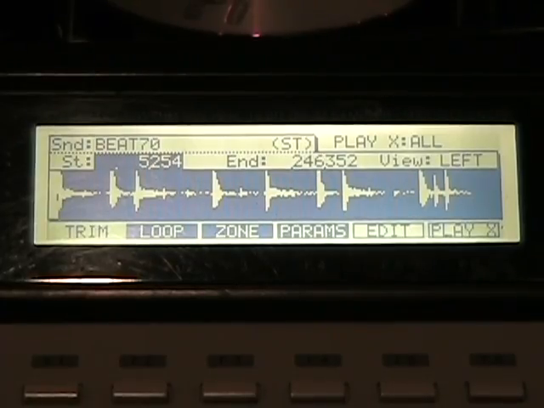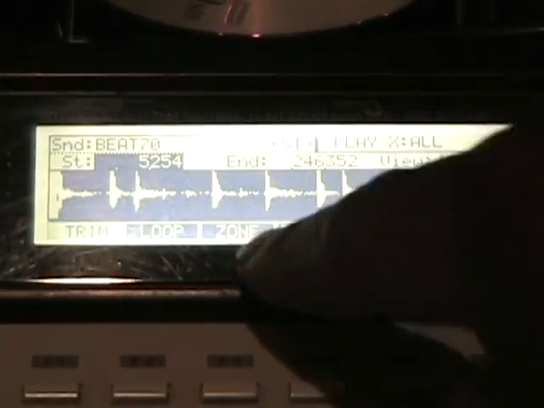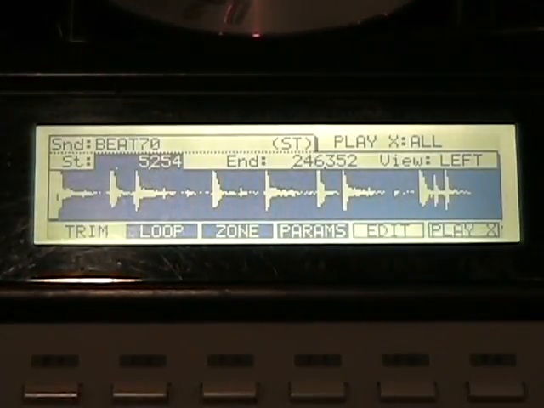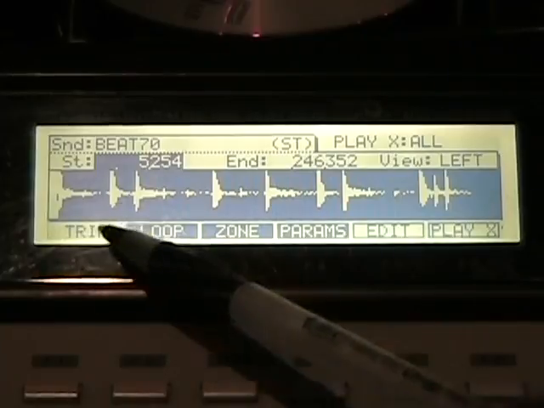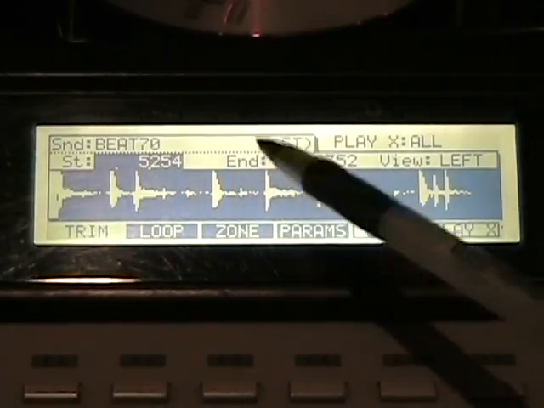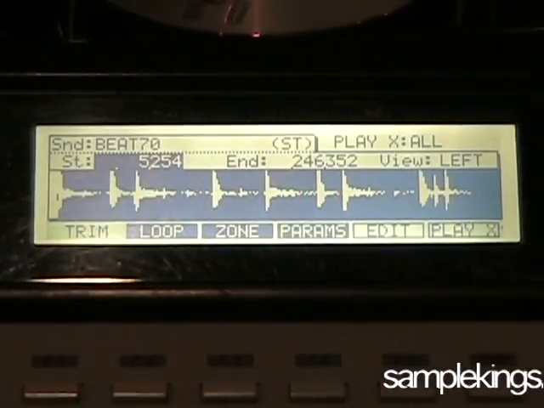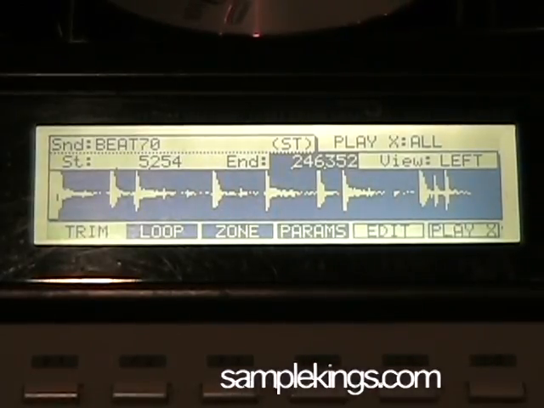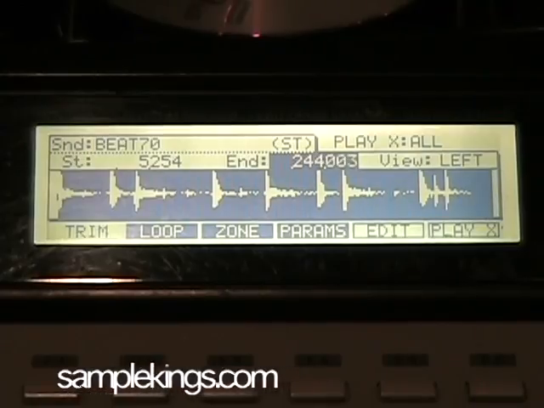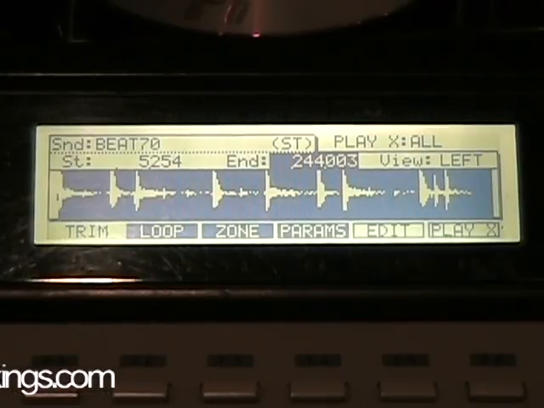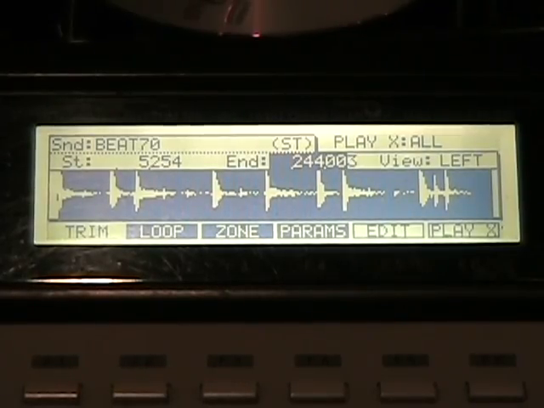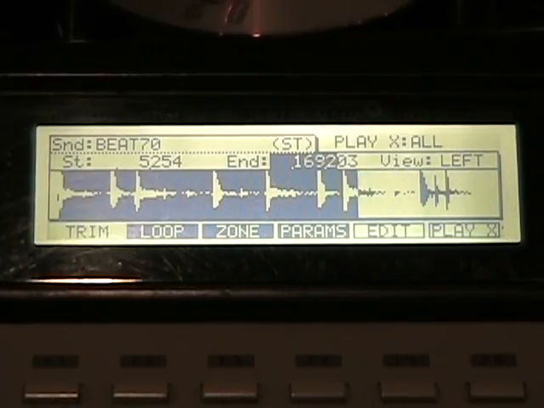I just want one bar. 1, 2, 3, 4. This is boop, boop, boop, boop, boop. I know I want to go right to about here. So next, I'll move my cursor to the end point and move everything back right to where I want my sample to be at.